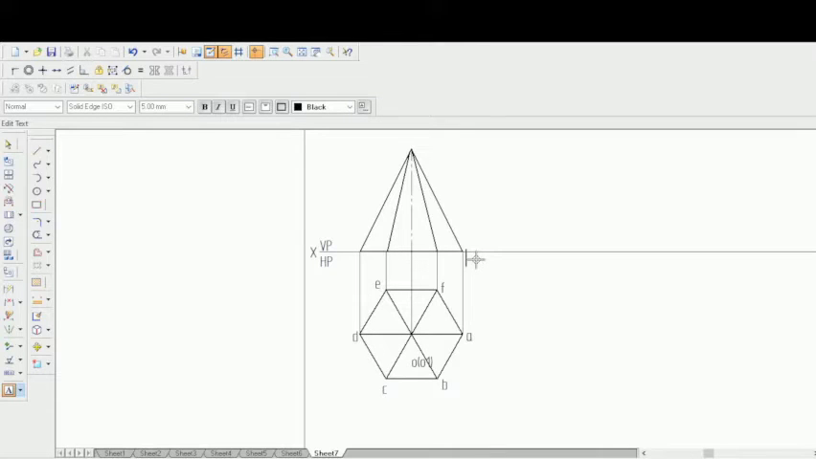So if this is A, this one will be A dash, and here when the observer sees from here, B will be visible while F will be hidden. So in the front view it will be mentioned as B dash, F dash. And when he sees from here, this point C will be visible while E will be hidden. So it will be mentioned as C dash, and within the brackets E dash.